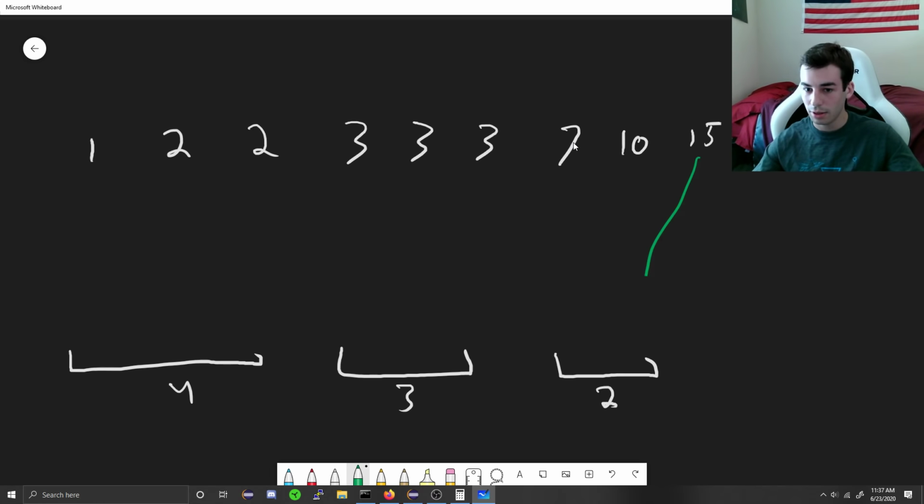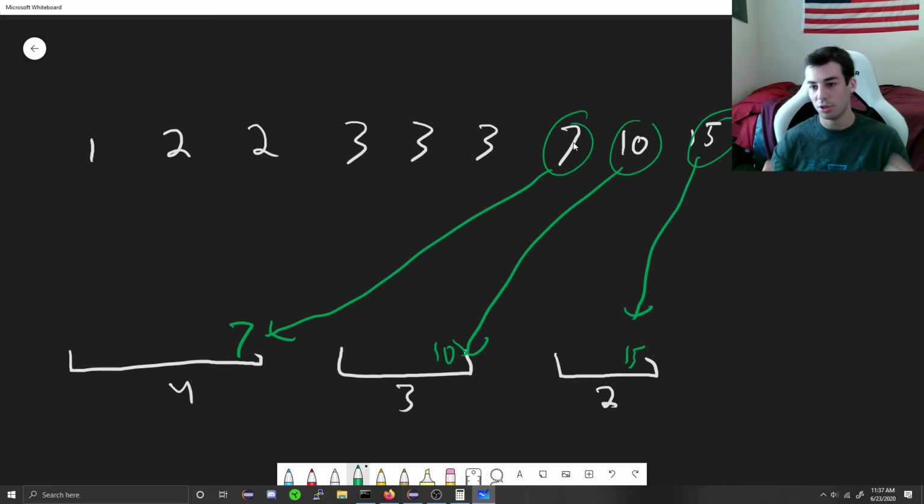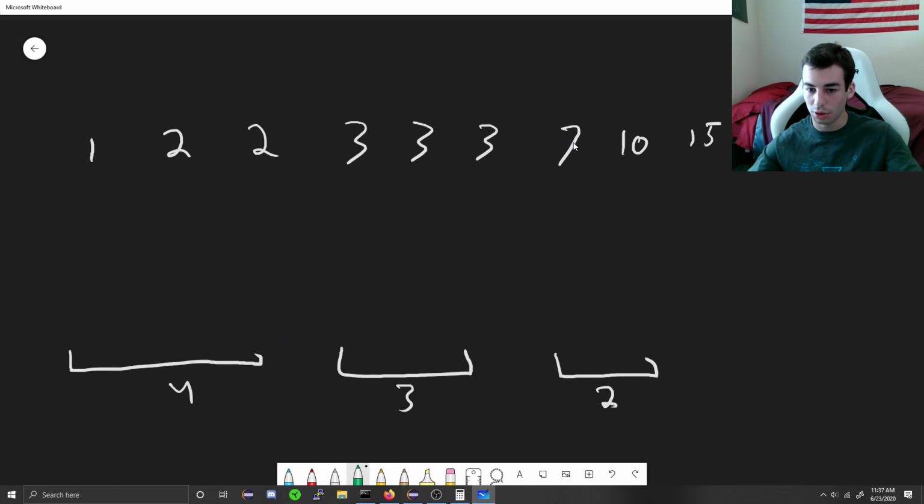I take the 15, 15 goes here. I take the 10, which goes here. I take the 7, which goes here. You want to do that because you want your bigger numbers to be counted. That's why I used all of those. These zeros are a little bit distracting, so let's draw it like this: 15, 10, and 7. Now all of these have been used.